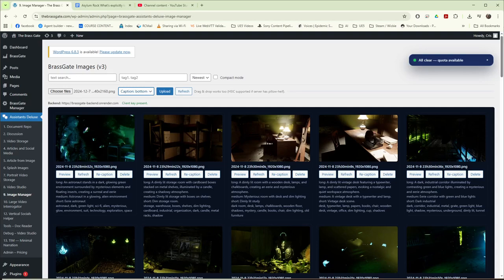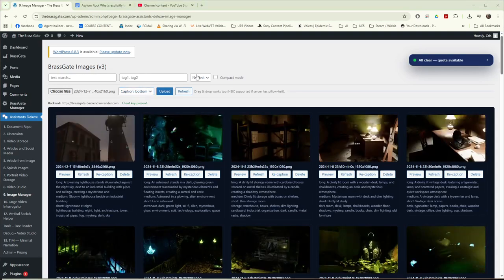There we go. This took about 15 seconds because it's a 4K image, and you can see here it says it's a 4K image. This is the raw file name here. For long, it's given me a towering lighthouse stands illuminated against the night sky next to an industrial building with pipes, blah blah blah. Short, lighthouse at night. It's also given me a load of tags for this, so I don't need to tag it myself, which is important. I can recaption it though if I choose to, or I can also preview it.